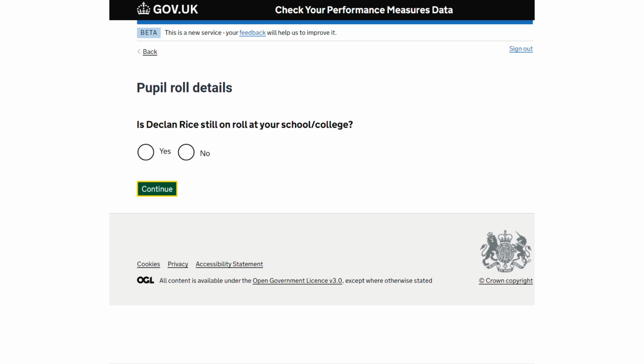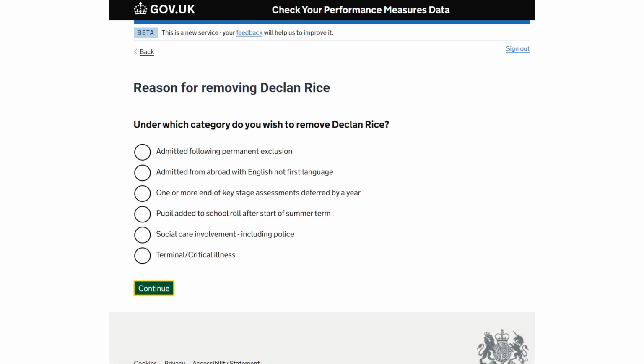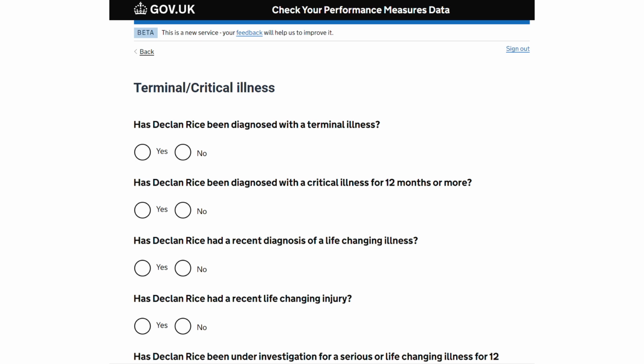Now you need to confirm if the pupil is still on roll at your school. For this example, we'll say yes and then click Continue. Now we select the radio button next to the terminal critical illness category to select it and click Continue. In this removal category, you need to select the correct condition for the pupil you wish to remove. In this example, the pupil I want to remove has not been diagnosed with a terminal illness. The pupil has been diagnosed with a critical illness in the last 12 months.